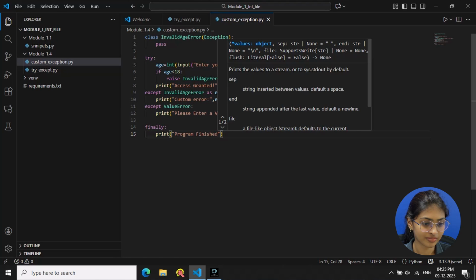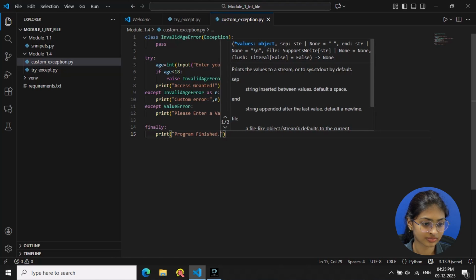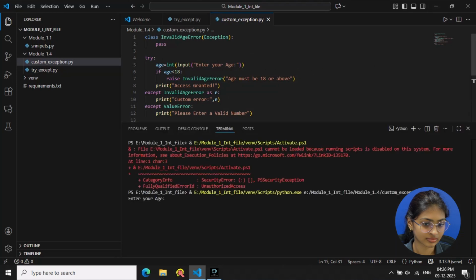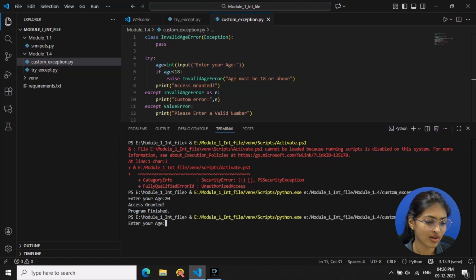We'll save this program and run it. We have enter your age and I enter 20. We have access granted as the age is above 18. Now I am entering age 15 and we have age must be 18 or above. Program is finished.